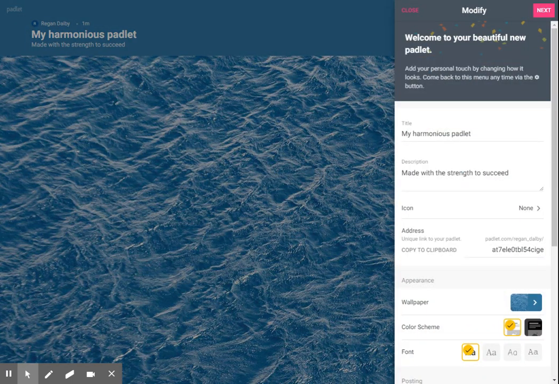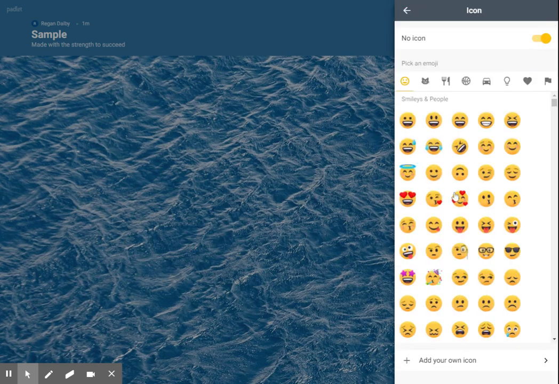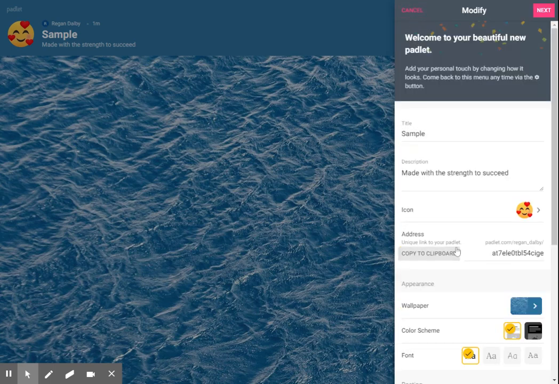Okay, so here you get to do a few things. One, you get to title your Padlet. So this would be maybe sample, and it goes to the top. And then you can give a description of it. So here it already gives you made with strength to succeed. You can create an icon where you can use smileys. So maybe you're talking about Romeo and Juliet, and there's the scene where they're falling in love, right? So you can kind of put an icon to fit what you're doing.